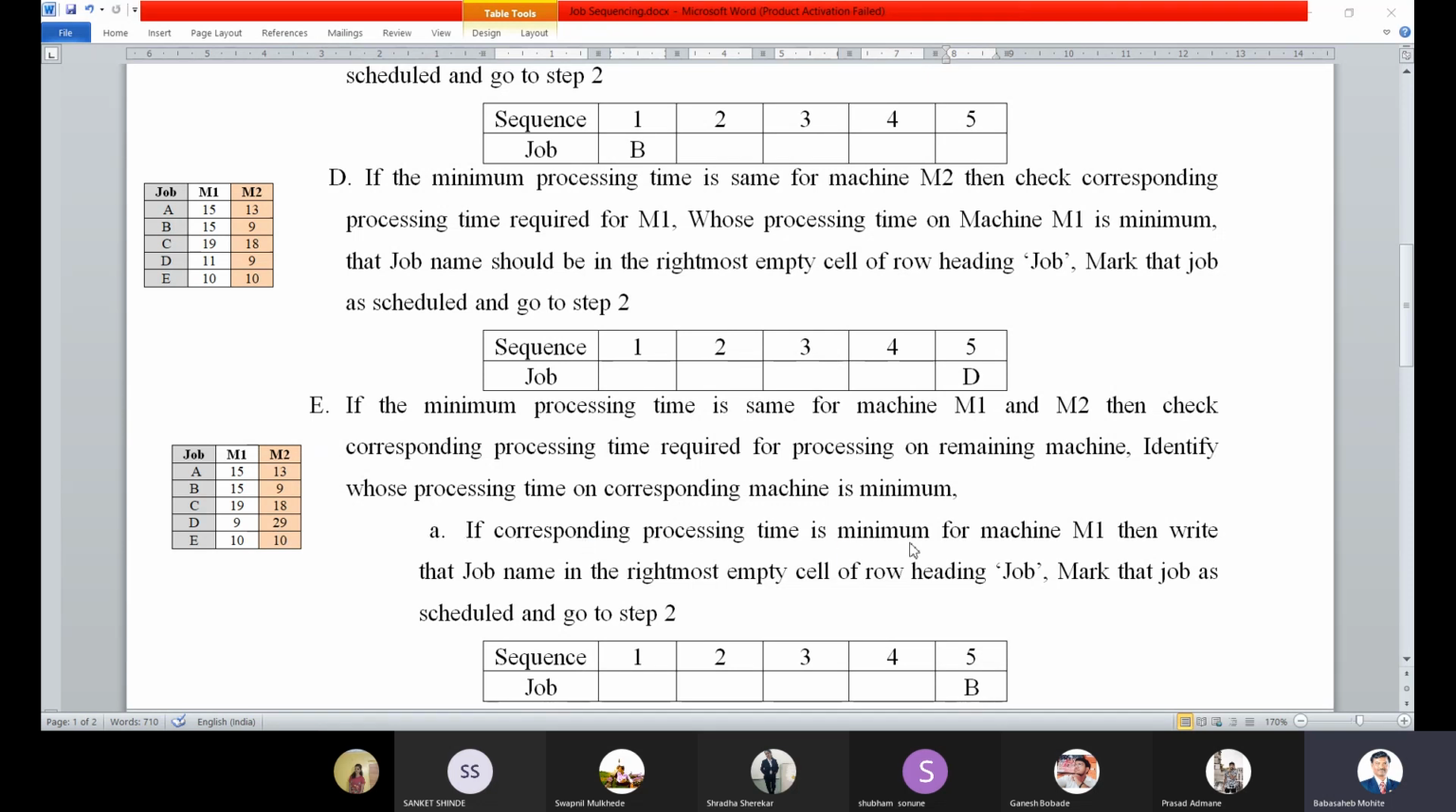So if the corresponding processing time is minimum for machine M1, then write the job name in the rightmost cell, because we are comparing these 9 and these 9, and this 9 is related to M2, and we know that if any value is related to M2, then that job we have to assign at last. Though we are comparing the corresponding values next, and in the corresponding values M1 is less than M2, we have to select only that job which has the minimum processing time 9. So in this case, this job B you have to write at last.